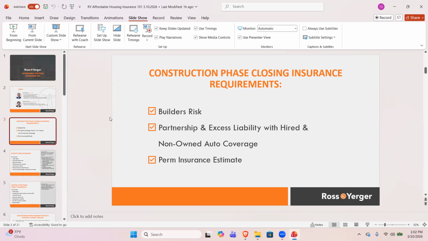What can we do to protect our developments, but keep insurance costs to a minimum while fulfilling our syndicator and lender requirements. So for the construction phase of any project, you're going to have a few policies that are required for the ownership entity to carry. The first is your builder's risk. The second is your partnership liability, also known as your ownership liability. And then the third policy is an excess liability policy that simply extends over the general liability policy.